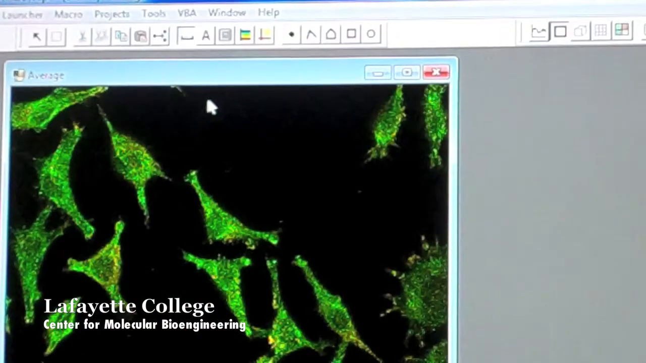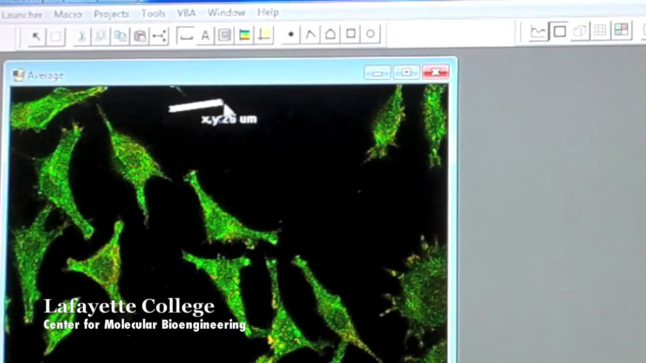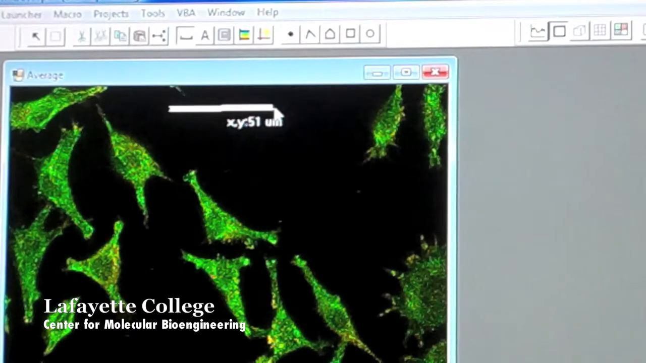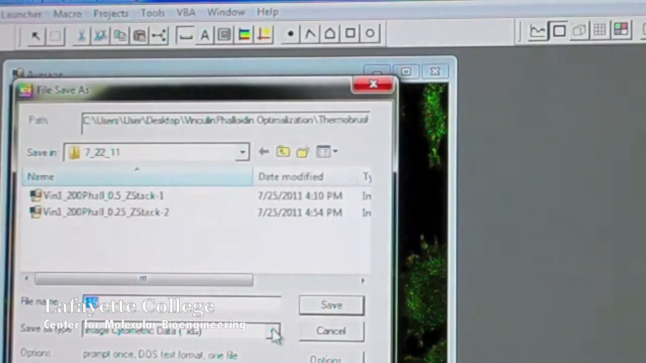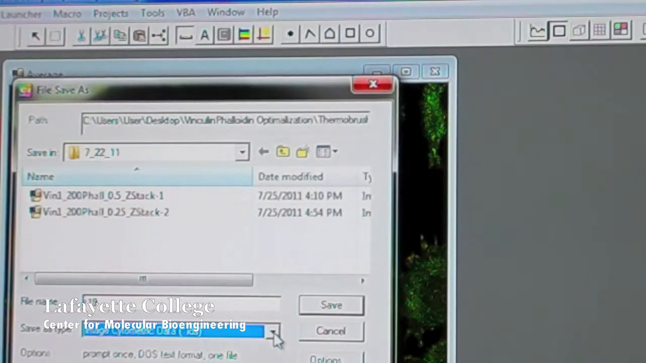Click on the ruler icon in the upper toolbar. Click on the image to draw a scale bar. You can change the properties of the scale bar by right-clicking and selecting the Properties option. Note: the scale bar will be incorrect if the correct objective is not selected. Save both tile and average images in the appropriate folders. Files should always be in a .ids file format, which is the native format to the confocal software.